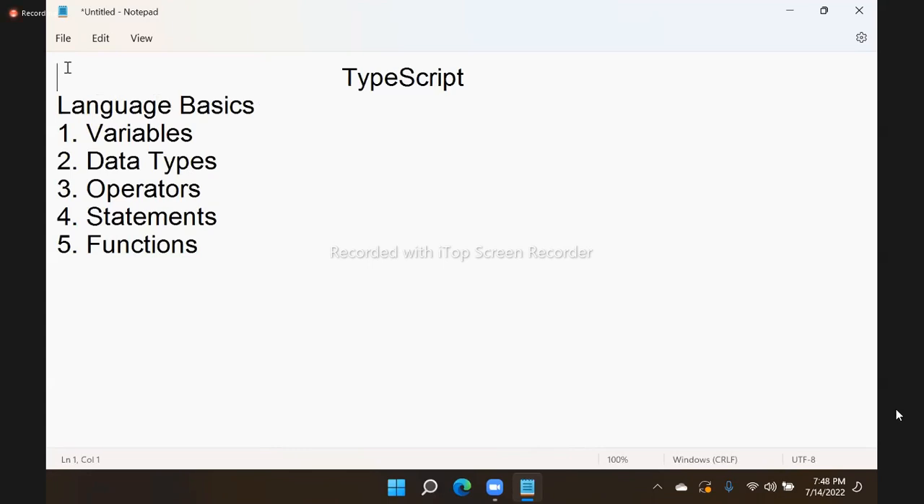But in order to use all these, I will first show you how we set up the environment for TypeScript. That means you have to install TypeScript on your PC, because TypeScript is not directly available; we have to install it.